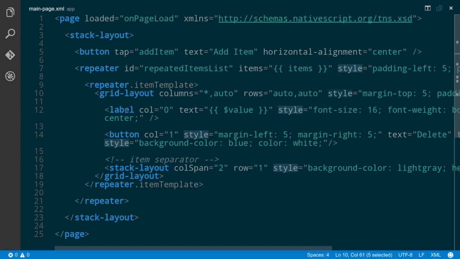So let's look at the first column here and the first row. So this label. Now notice that I specified that its column is 0. I actually didn't have to do that. The default inside of a grid layout is that the row is 0 and the column is 0. But for this case, I went ahead and just put it as column 0. So it is going to take up all the space that it can possibly take up. And let's give it some text here, which is again going to be that $value syntax. And we gave it an inline style.